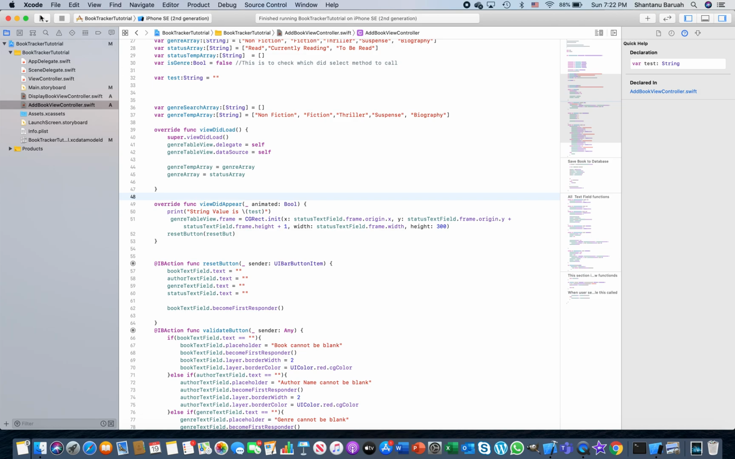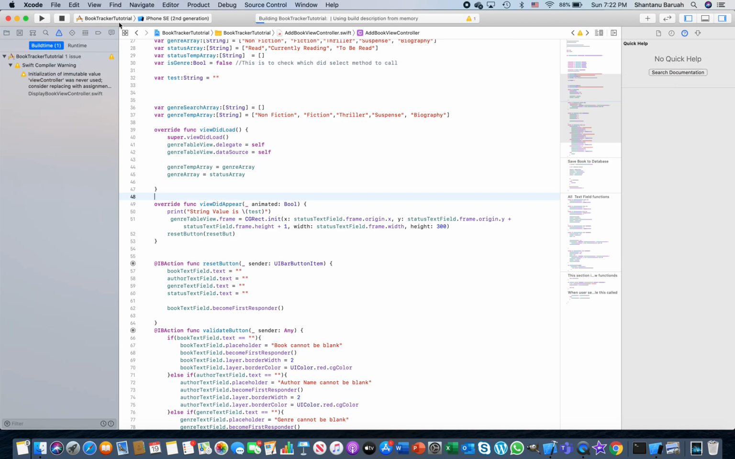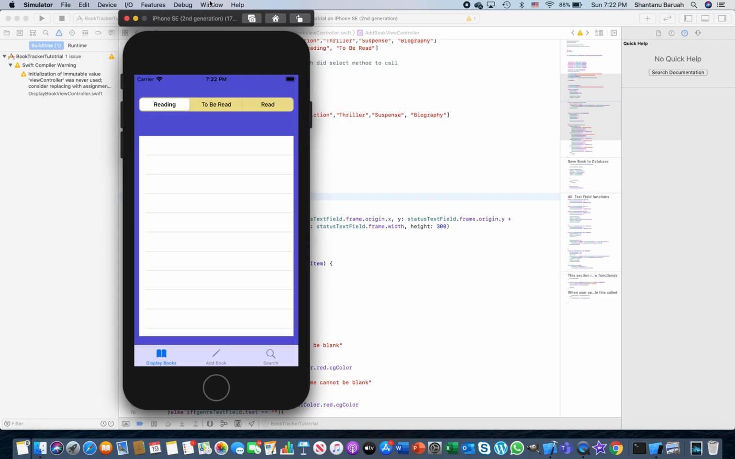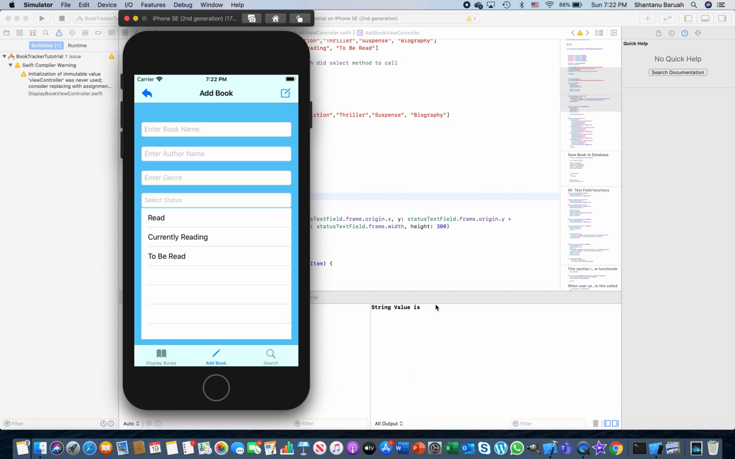Let's run this for the time being, and I just want to show you that the string will be empty the first time, right? Whenever we go to add book. So let's see this here, and the moment I go to add books, it will print something. The string value is nothing because I have stored nothing.